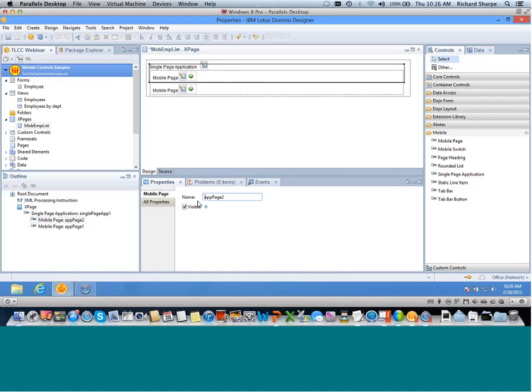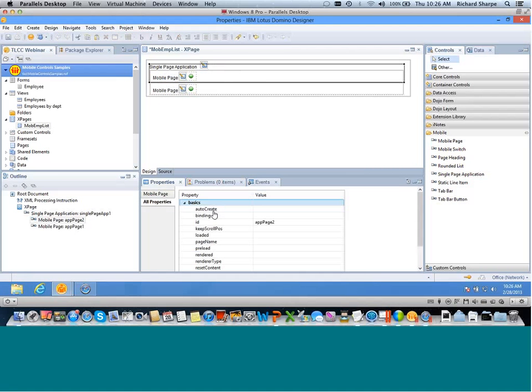Now, don't fill in the name of the mobile page, that's actually the object name. It's in the all properties and it's called page name. So we'll call our first one emp list, pretty self-explanatory. And our second one, we'll call it emp details. So we give them both a name.